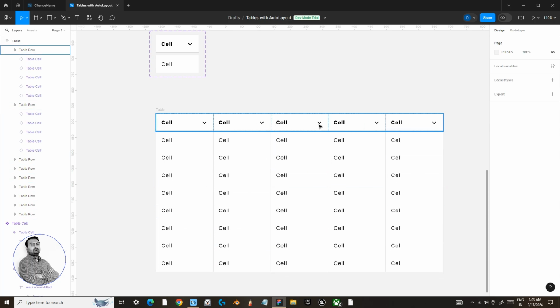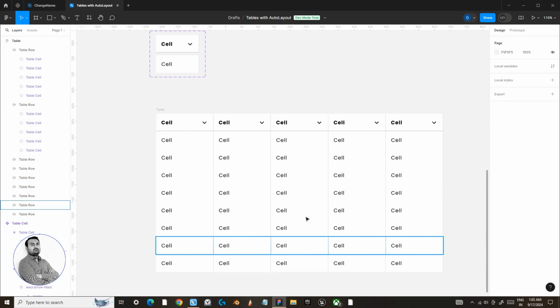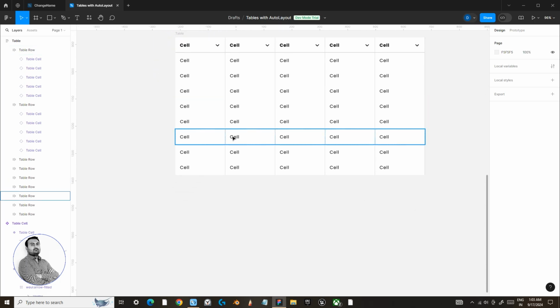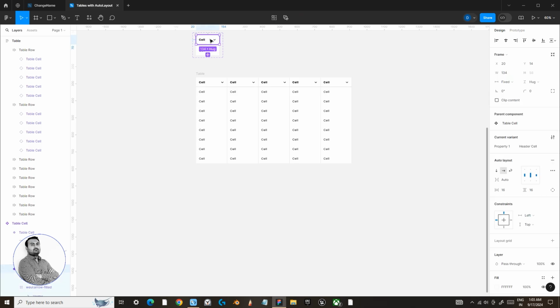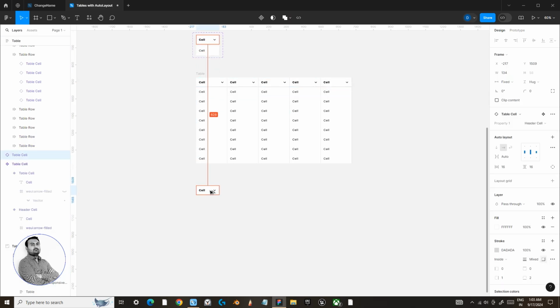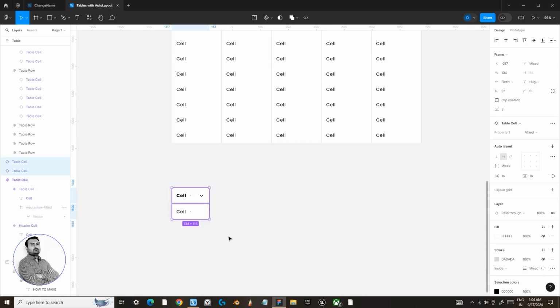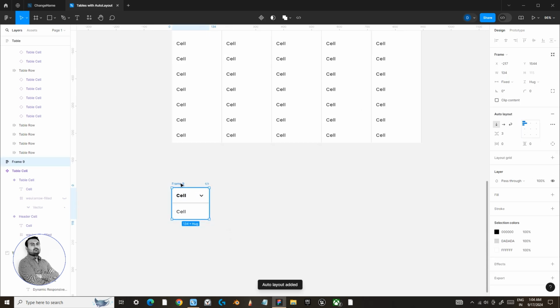Now this was the row approach to make a table. Now let's see the column approach. What is the column approach? In the column approach, I'm going to again take an instance of my header cell, and then I'm going to take an instance of my table cell. Select these two and press Shift A, and then let's just call it table column.